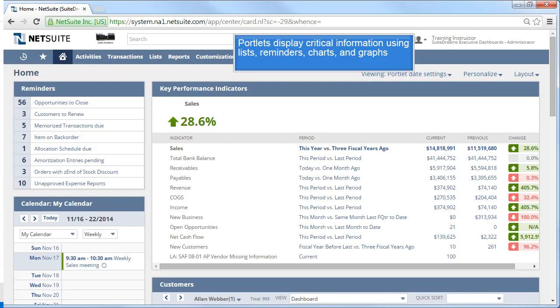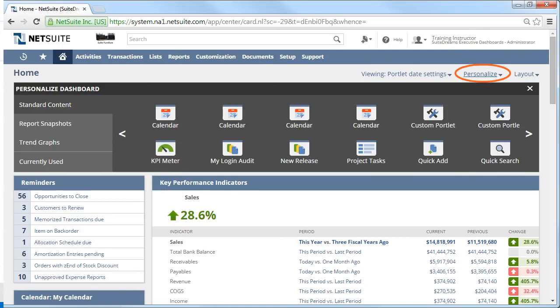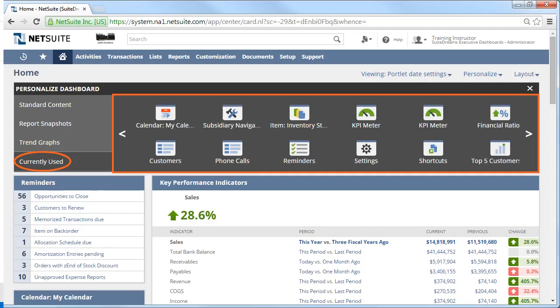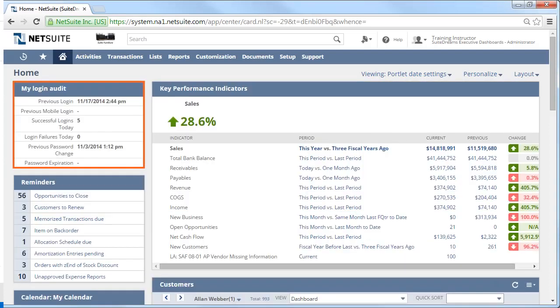Like your car dashboard, the NetSuite dashboard provides the critical information you need about your company and your work using lists, reminders, charts, and graphs. You can customize your dashboard portlets to show you the information you need most. Portlets are selected from the personalize link located in the top right of your dashboard. This is also how you see the portlets you currently are using, or reselect a portlet if you were to remove it. Once selected, each can be configured to show your preferences.